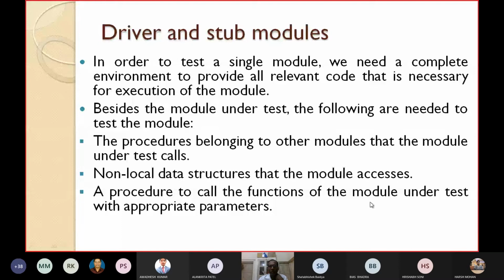So in order to test a module, we require three things: the modules which may call the module under test, the modules which will be called by the module under test, and the non-local data structure that the module under test accesses. So these three things are also required.